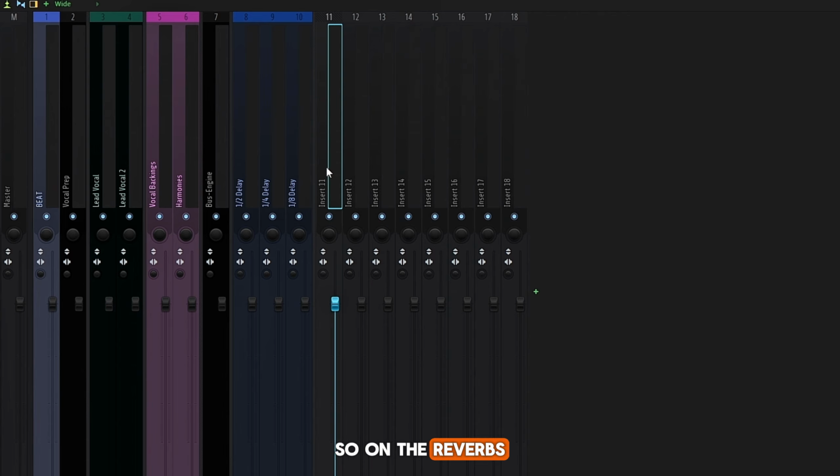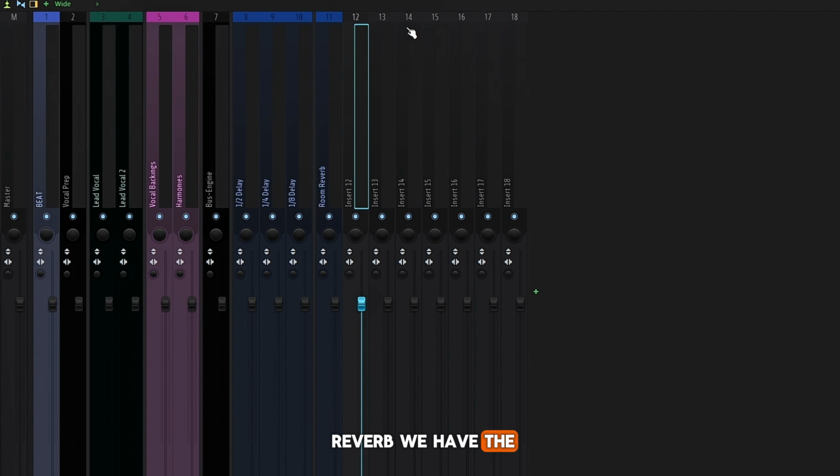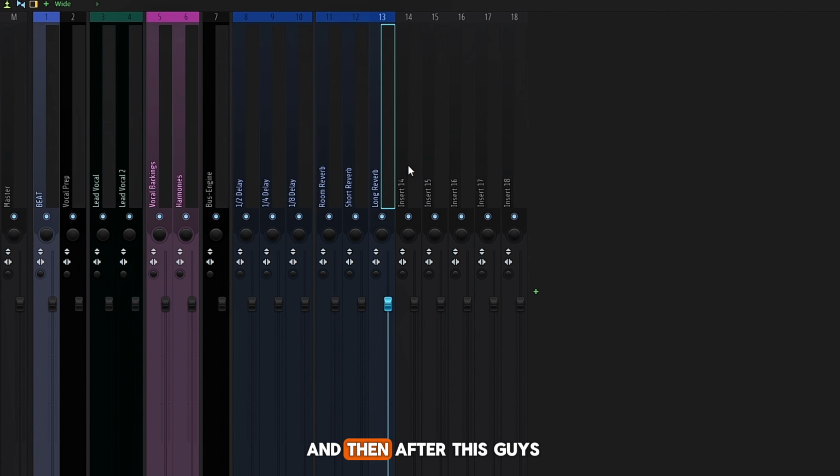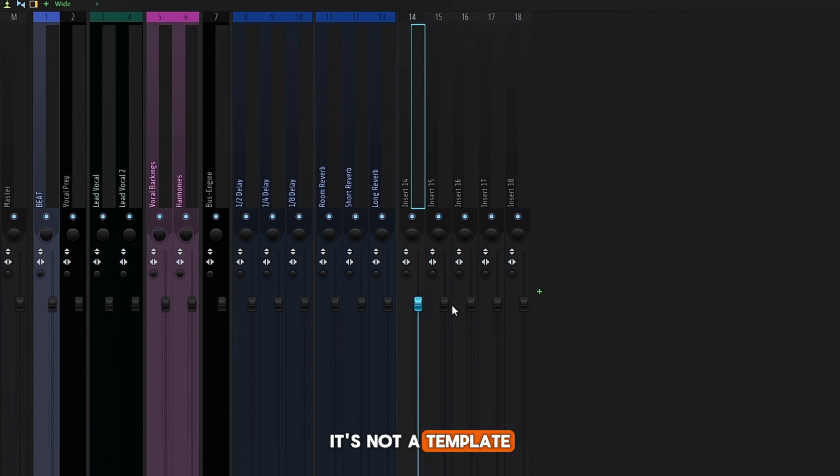So on the reverbs, we have a room reverb. And then after room reverb, we have the short reverb. And then after short reverb, we need a long reverb. And then after this, guys, we put a separator again here. It's not a template without adding Adlibs, guys, because some songs have Adlibs. Mostly the hip-hop songs have Adlibs on them, guys. So you need an Adlib channel.